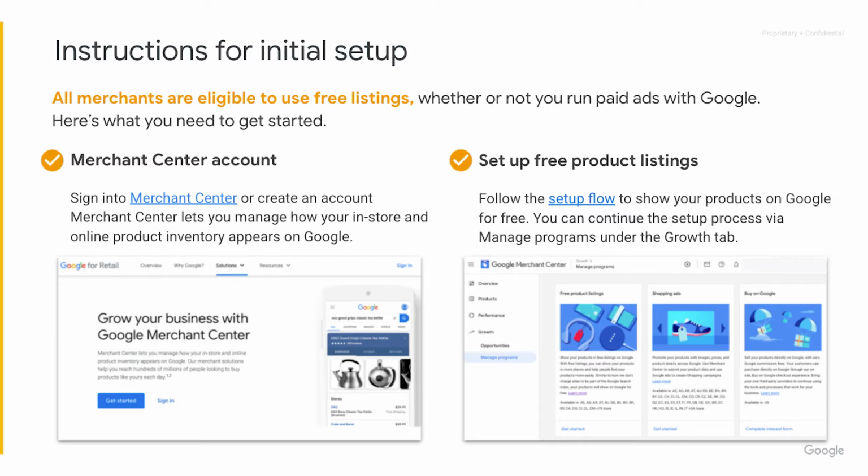First, you need a Merchant Center account. Merchant Center lets you manage how your in-store and online products inventory appears on Google. Within Merchant Center, you can manage feeds, view data, and explore different ways to show your products on Google. If you are creating a new account, follow the setup flow to show your products on Google for free. If you have an existing Merchant Center account, you can continue the free product listing setup via Manage Programs under the Growth tab.